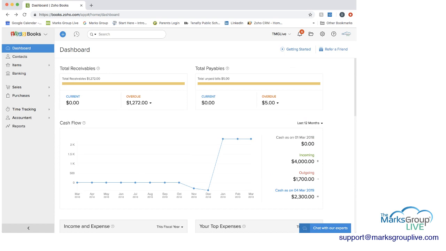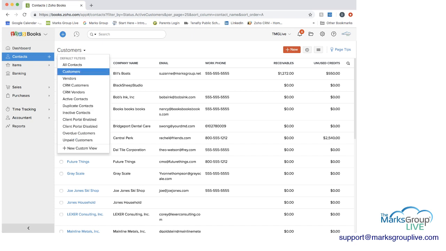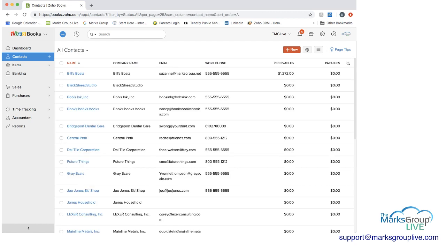So this is a dashboard. And then on the left, you have dashboard, which is highlighted in blue. And then you have other modules listed below. We're going to take a quick look through each of these. The first one is contacts. The contacts are the people you can have. If you go to the drop down here for customers, you can show customers, you can show vendors, you can show all contacts.